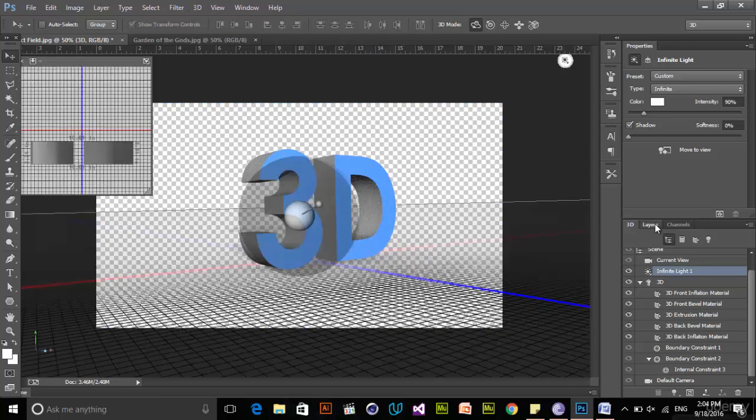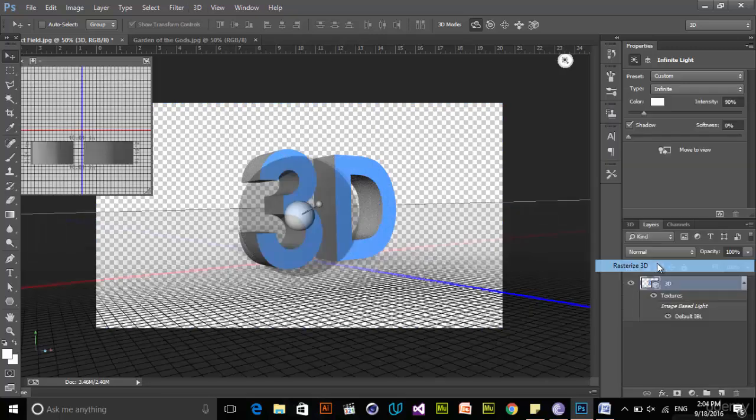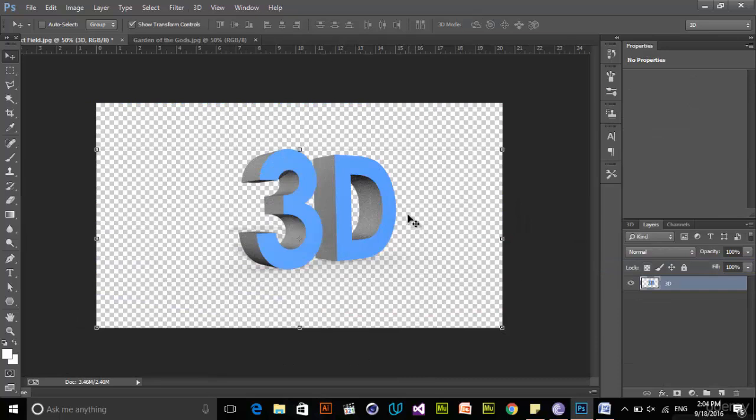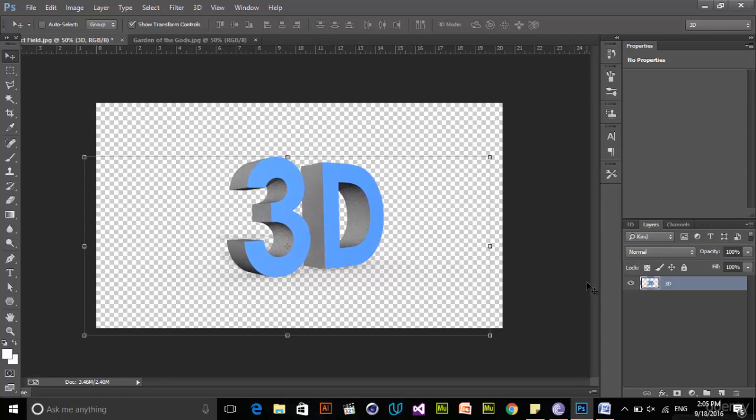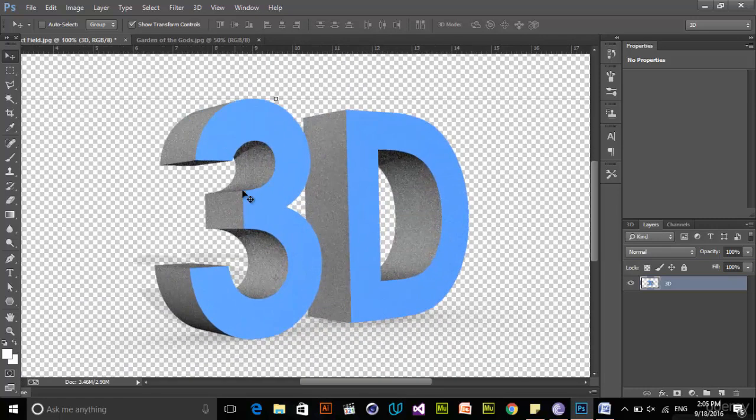I go to layers and click Rasterize 3D, and now you see that I have my 3D layer like any other layer inside of Photoshop. You see that the result is not good because we didn't wait for the final rendering. If you wait for the final rendering, it takes about 10 or 14 minutes for a very high quality result.